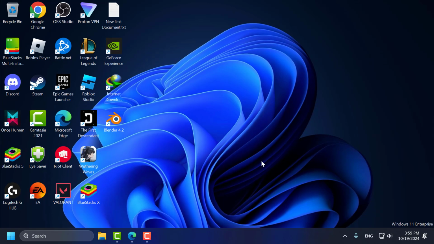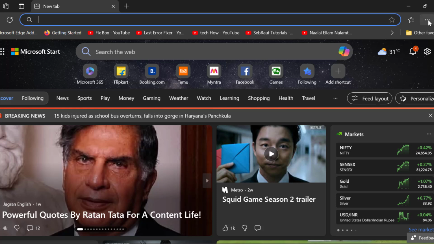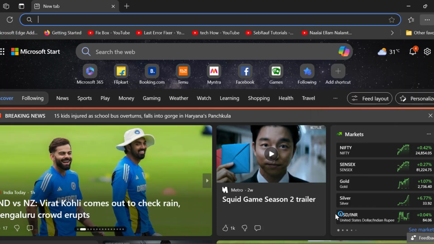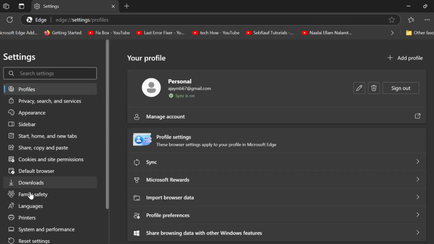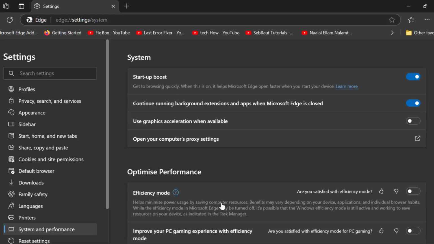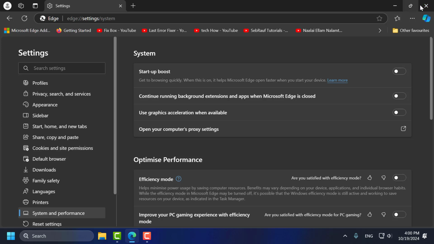The second step is to check Edge Startup Boost feature. We need to disable that, guys. To do this, open a page, click on this three dot icon and select settings. On left side select system and performance. On right side you just need to disable the startup boost and continue running background extensions and apps when Microsoft Edge is closed. Disable it, and after that just close stuff here.